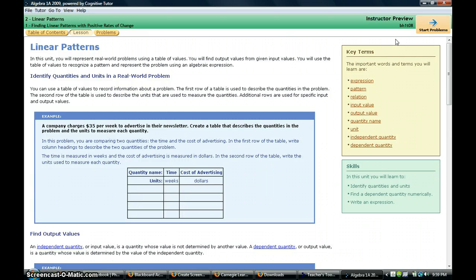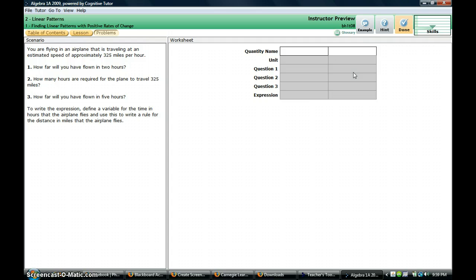Okay, this is just going to be a basic overview of how to use the Carnegie Cognitive Tutor. You'll always start at a screen like this when you log in, and you always want to click on Start Problems here. When you get to this screen, this is the problem that you have to do.